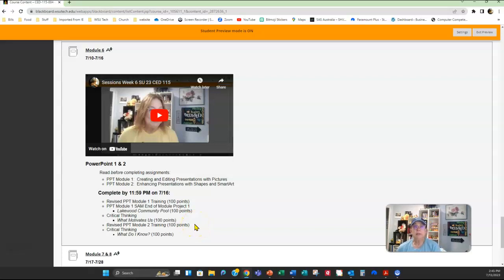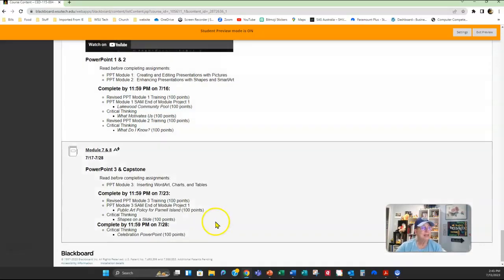Now, the Lakewood Community Pool assignment for week 6, and then in week 7 and 8, the public art policy for Parnell Island, are all graded through Cengage. Now, the grading in PowerPoint in Cengage is really strict. If you are just a little bit off on where your graphic is supposed to be, it's going to count you wrong. If you leave off a period or misspell a word on a slide, it's going to count you off for the entire slide because it can't find it. You've missed that one item. So make sure you pay attention to your details.